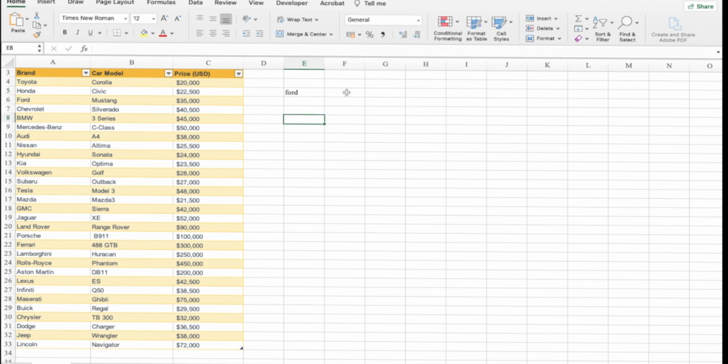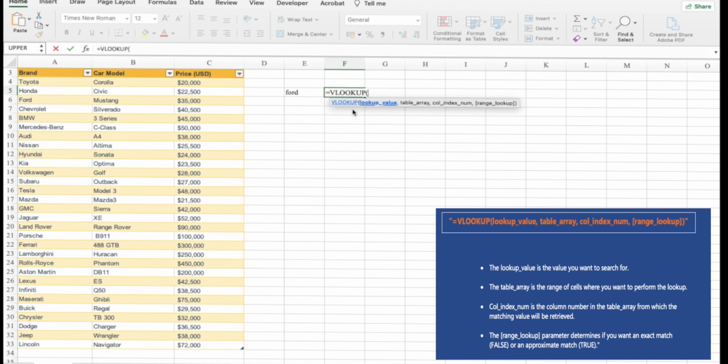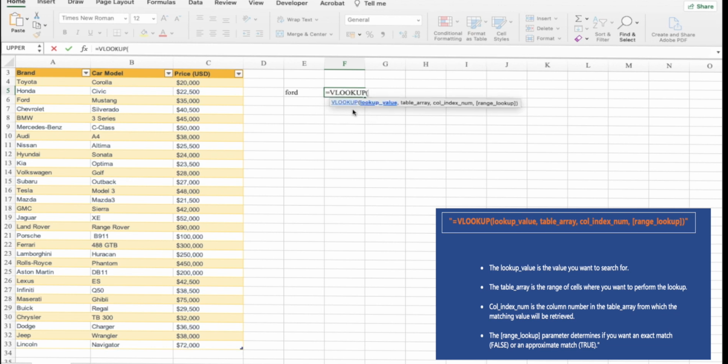Now use the formula here, type VLOOKUP, and you get the suggestion from Excel itself. Now select the lookup value, which is the value contained in the E5 cell. In our case, it is 4. Specify the table array. Let's select the entire table.